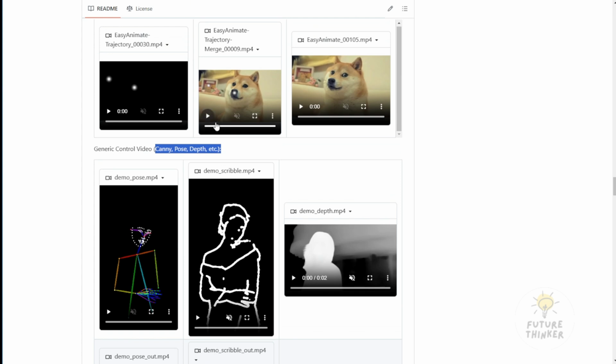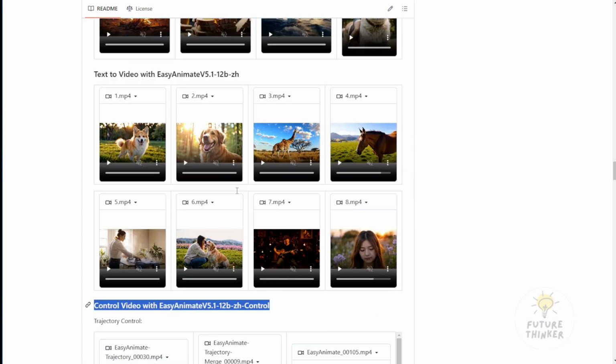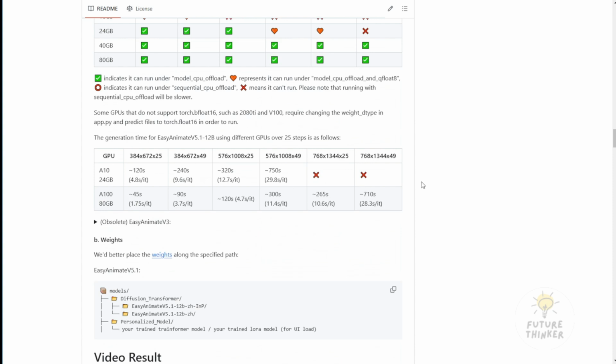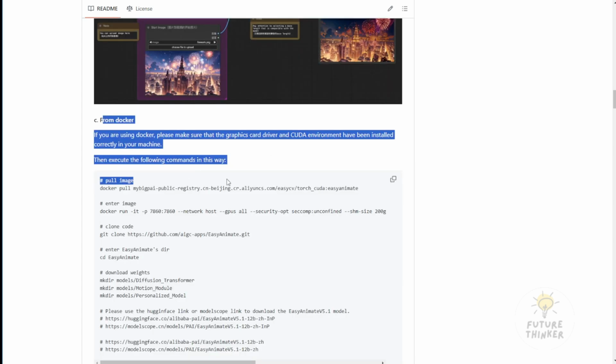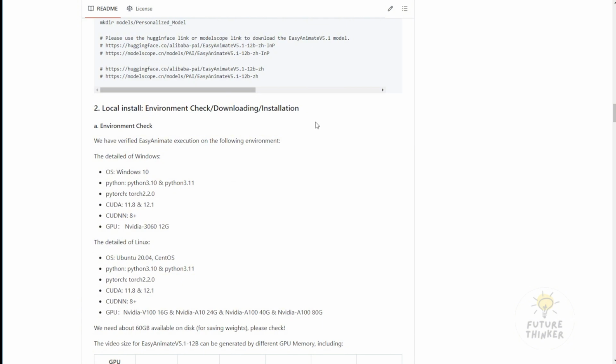So, I'm going to test the EasyAnimate control, especially in the 12 billion parameter size. We're going to test this out and also go through how to install it, etc. So, go to the Quick Start section. As you can see, there are a lot of different methods for inferencing this AI model. But when we're using ComfyUI, this is another method. We don't have to follow the Docker installation or inference with Python, etc.